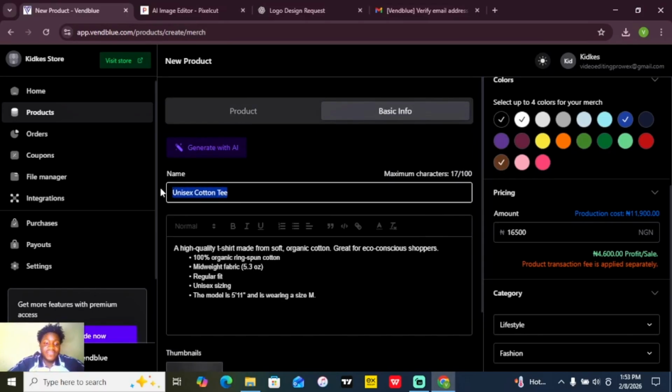So as you guys can see over here, Vendblue suggested a t-shirt name, but like I said, this is a clothing brand. You want to ensure that everything is well branded, including the name of the t-shirt or hoodie or sweatshirt you want to sell. So I'm going to make this KidCast regional t-shirts, for example. Okay, so let me just make this T instead. So KidCast original t-shirt.